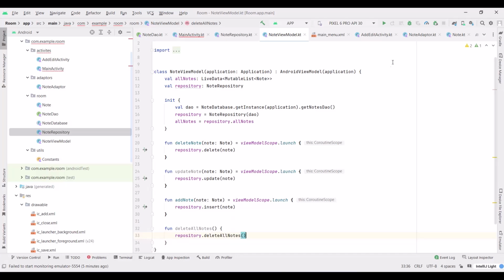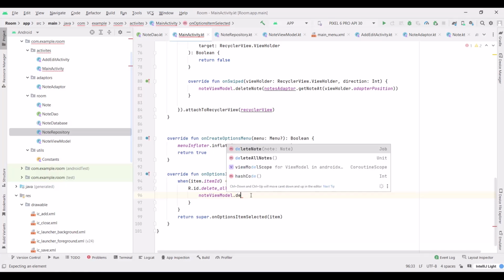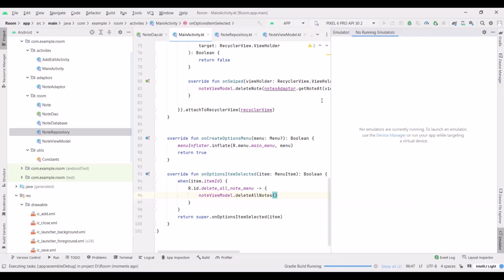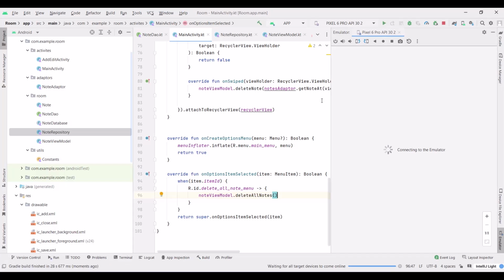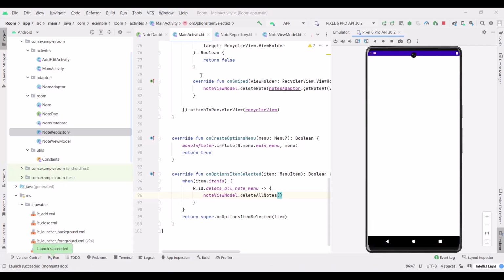Now if I go inside MainActivity, I can type nodeViewModel.deleteAllNodes. Now I'm gonna call the function. Now if you run this, let's try on the next emulator because the previous one has disappeared, I don't know why. Alright, so our app opened, let's add some nodes.